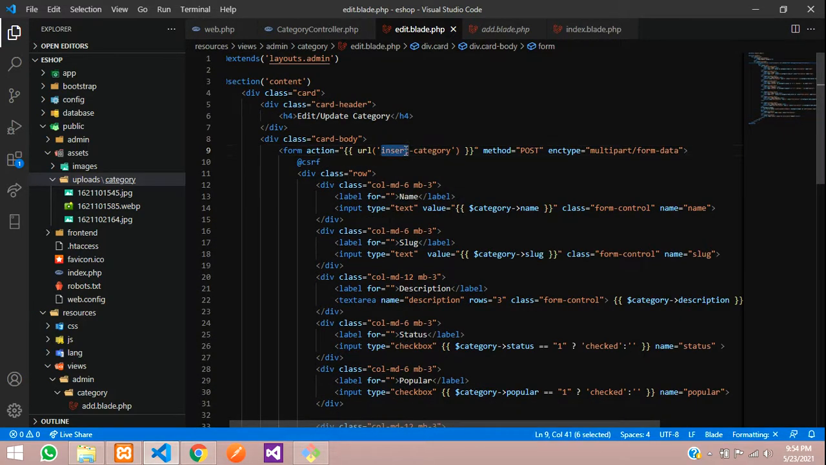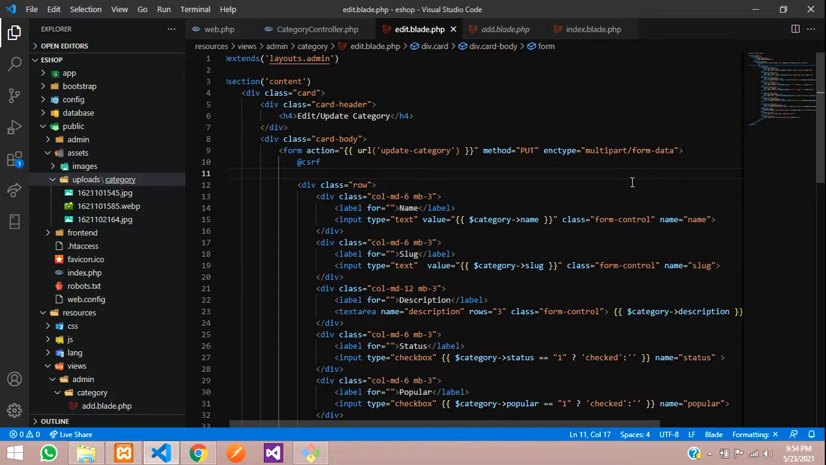So let us say update category, save, and copy it. So this is the update, right? We are not going to use the post method, we are going to use the put method. So here we are going to say method put, and along with this you need to specify it over here, @method('put'). Sometimes it will throw an error if you have not mentioned this, so make sure the CSRF and the method put are defined inside the form tag.